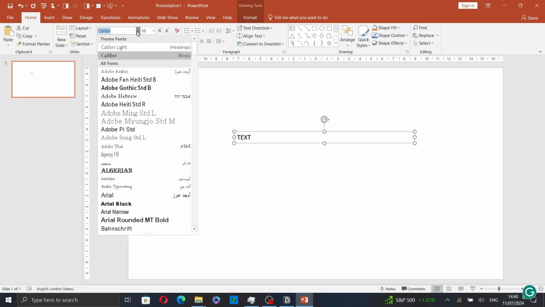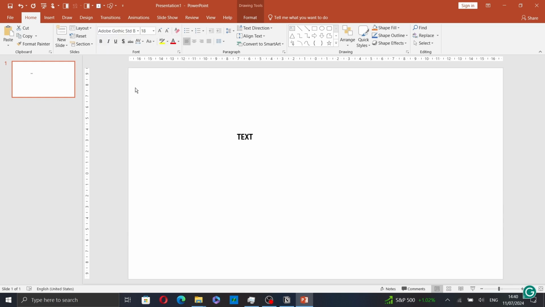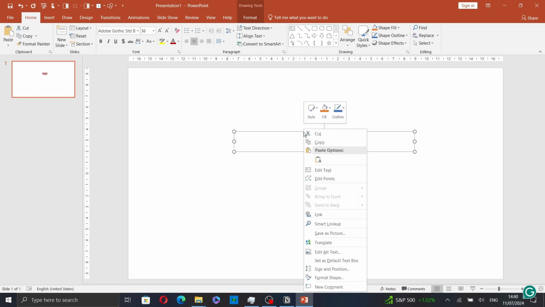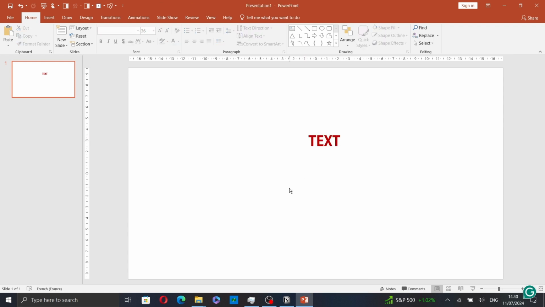Now, adjust your text like the font, the size and the colors and everything. Then right click on the text and copy it. Then right click on the background and select to paste on the text as a picture.